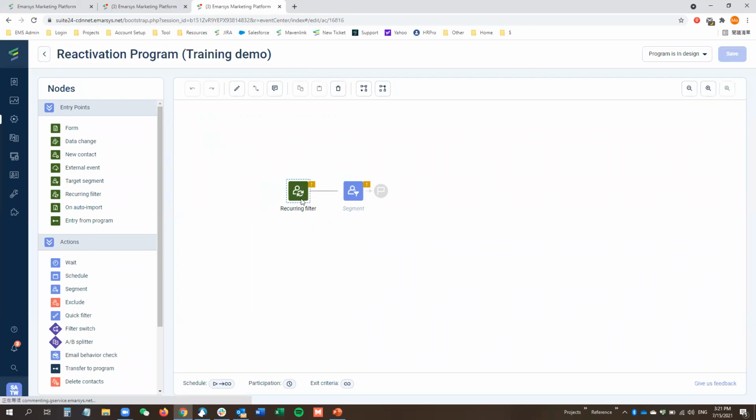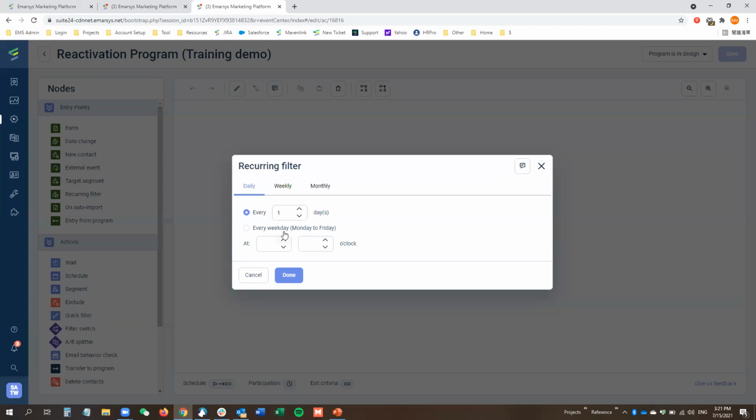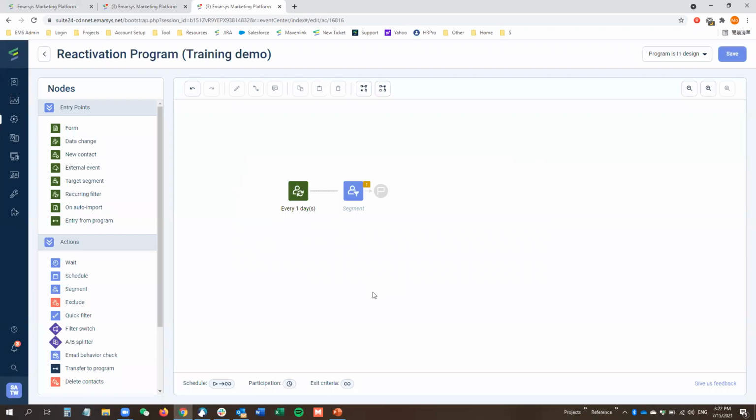The first one is the green one. So if you click into it, you can set up how often this program will be run by the system. So you can choose daily, weekly, or monthly. So for this one, I will let it run every day, and maybe at 9 o'clock every morning. So after you make the configuration, you see the yellow icon will disappear. If you see this icon, that means this node has some configuration that hasn't been completed.